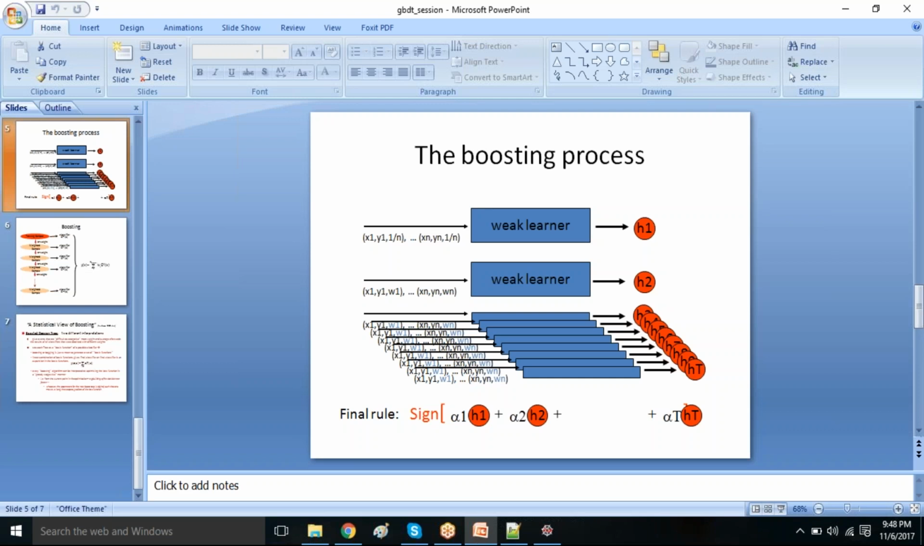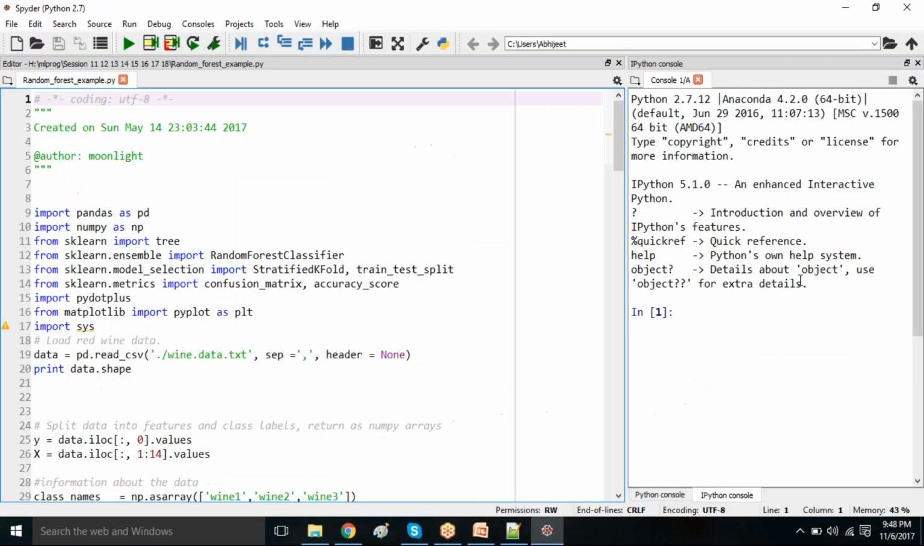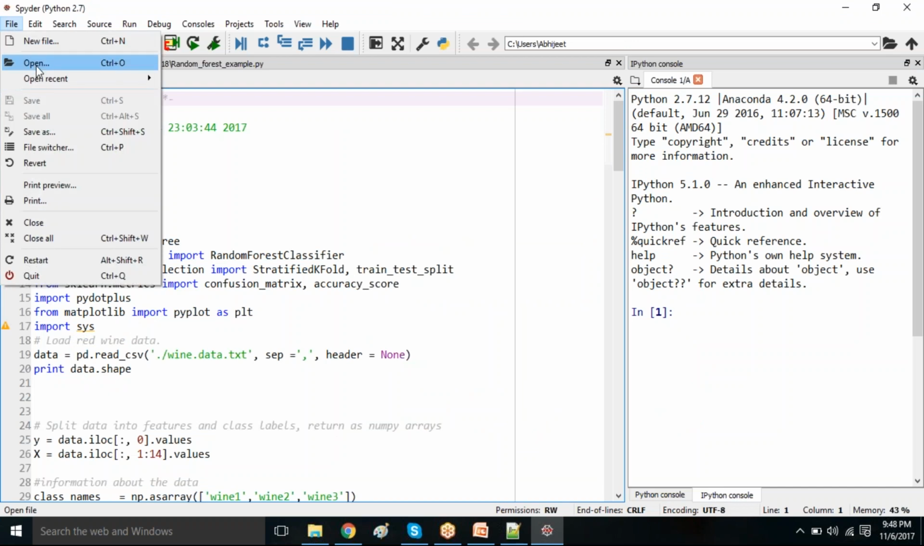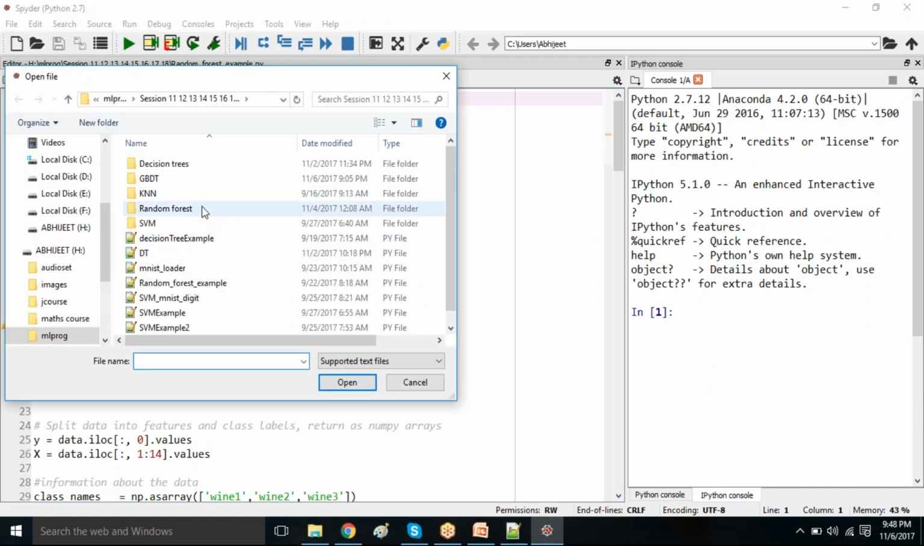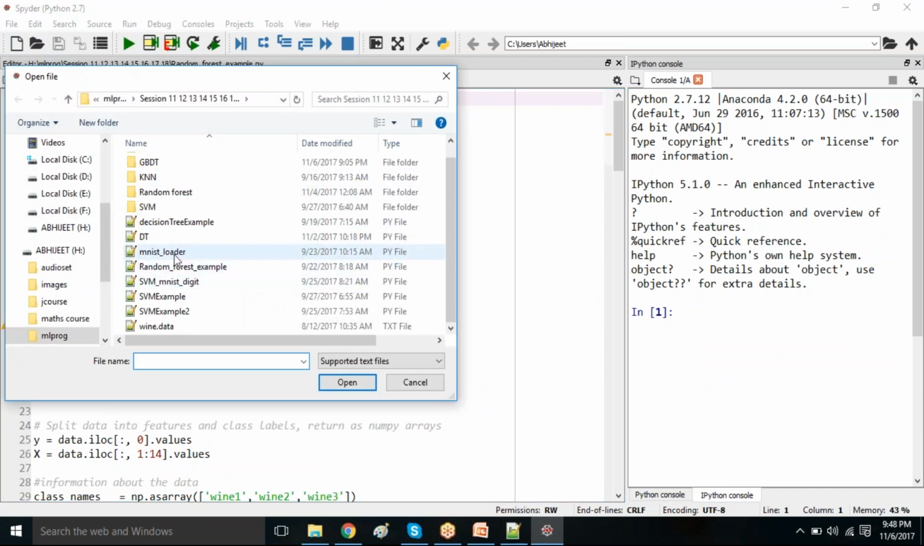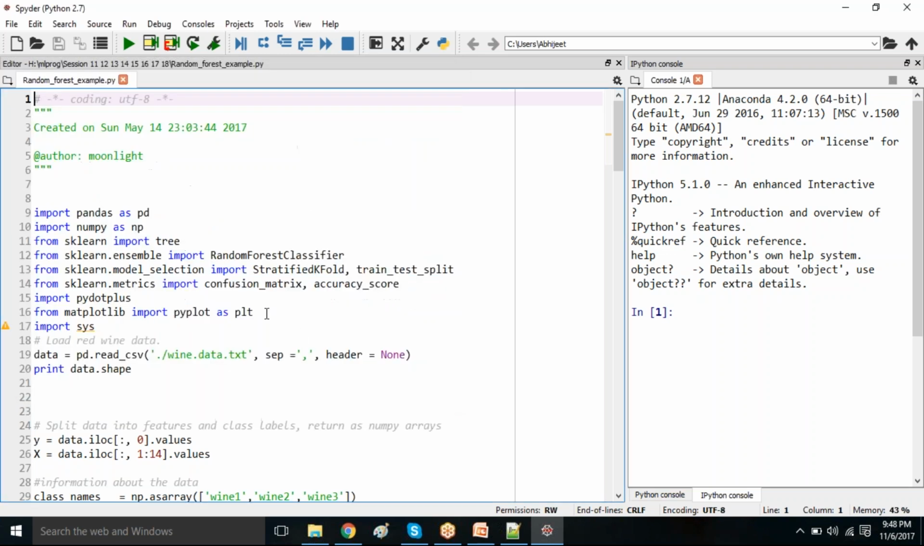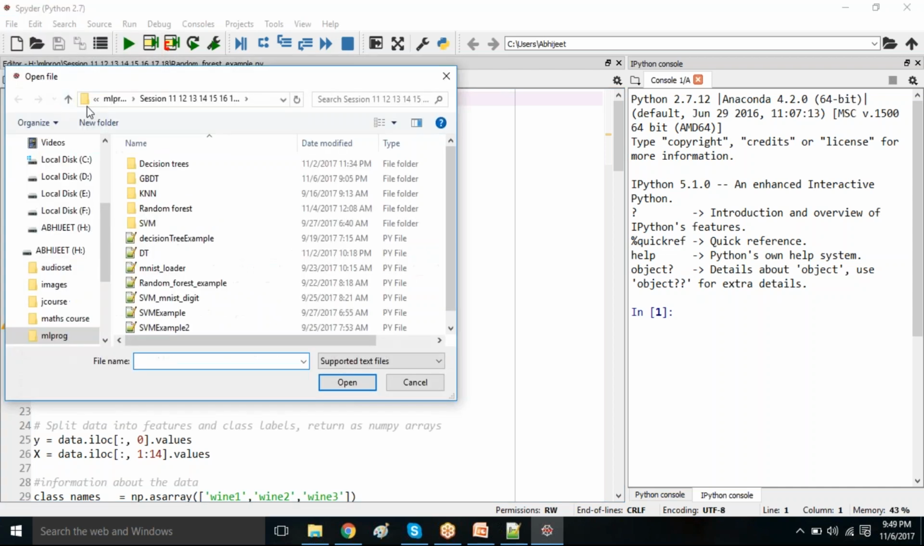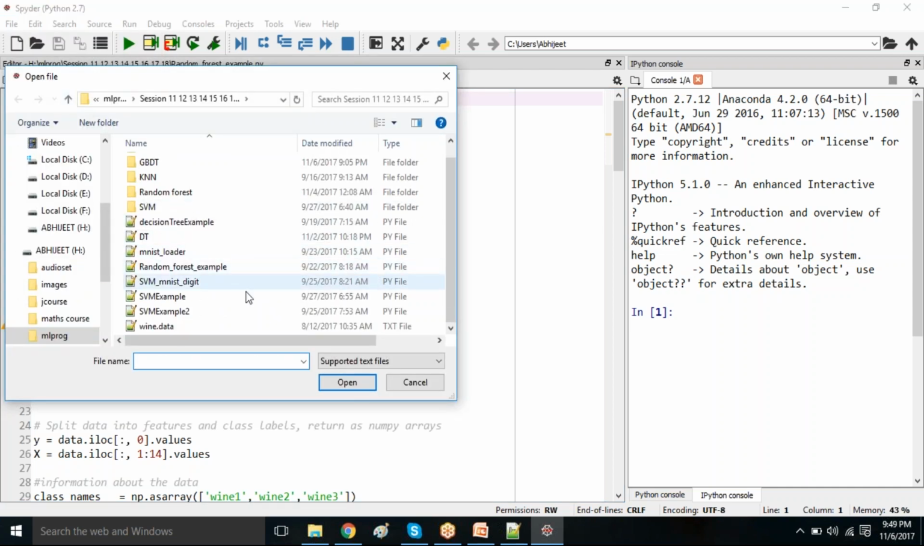You got the concept, got the idea of gradient boosting? Yes, yes. Okay, great. So what I will do, I will show you. We will do some Python program now.